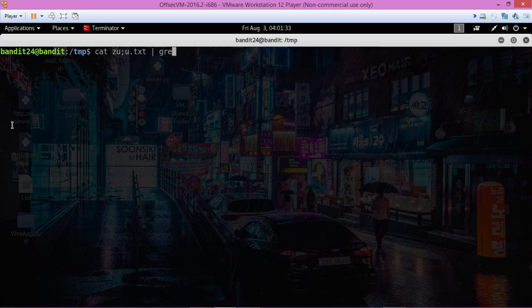Pipe it to grep. And what we want to do, we want to not only grep the word correct, but we want to grep three lines before correct and three lines after correct. And this is what we're grepping, correct. So that's going to grep three lines before the word correct if it finds it, and three lines after the word correct if it finds it. So we can have a decent idea of what's going on.